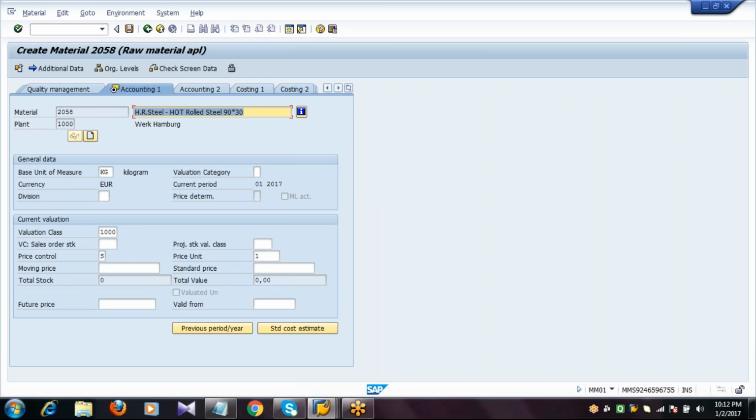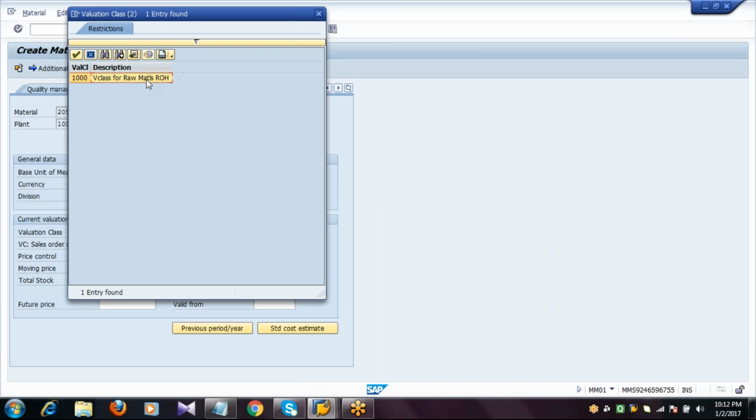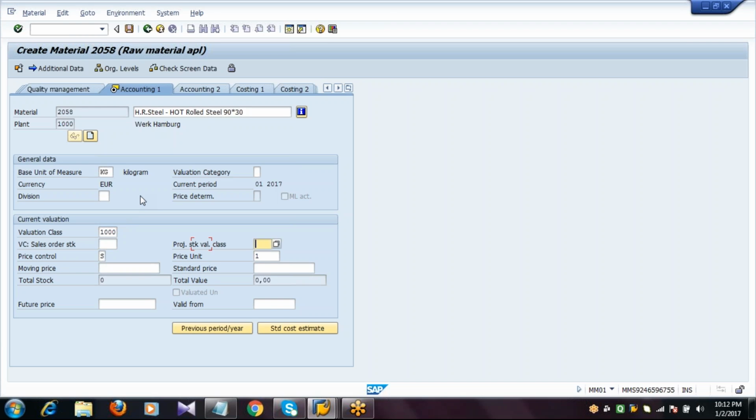In the accounting one view, observe carefully here. We're getting only the 1000 valuation class we created, but not 3000. So like this, we'll create our own valuation classes, price control V, price unit and the price.